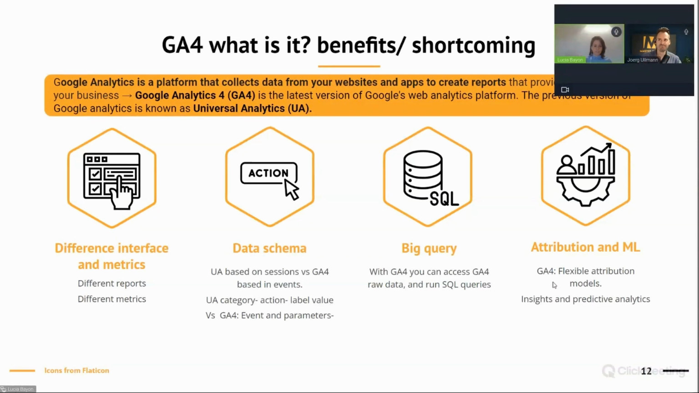One of the main differences is actually the second point on the slide, the data schema. Universal Analytics was based on sessions, whereas GA4 puts the user at the center of everything, and it tracks events. Therefore, they've simplified the way you set up events with just adding the event and its parameters, whereas before in Universal Analytics, you needed to add category, action, label. It was a bit more complex.